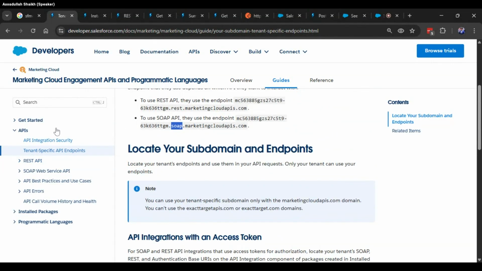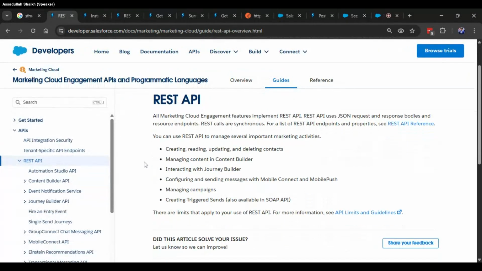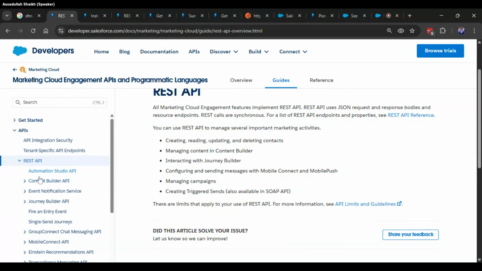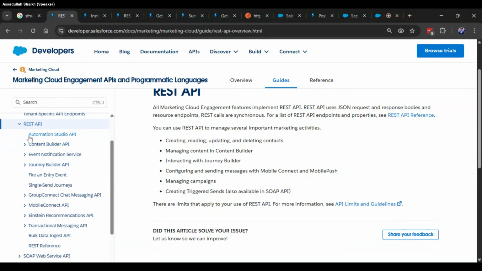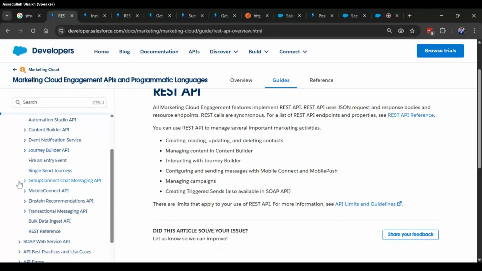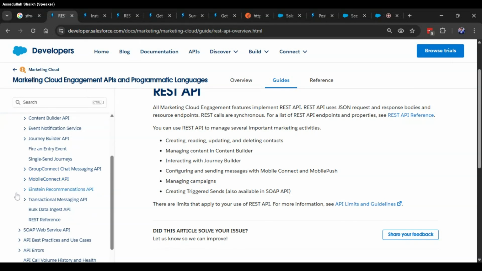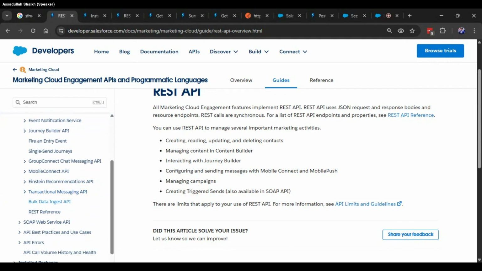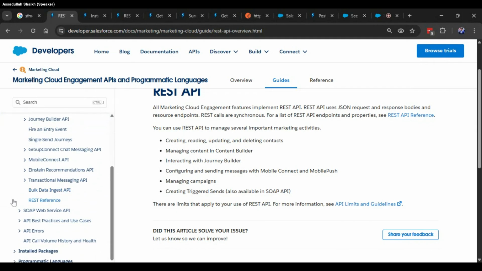Okay, so let's see the REST APIs now. There is the REST API documentation, and in the documentation you can see what is supported through the API in Marketing Cloud. You can interact with Automation Studio, Content Builder, Journey Builder, or the Mobile Connect API. You can even use the API to trigger email sends or automations. In Marketing Cloud, what we use is FTP file transfer; you can use REST API for that also, and also for bulk data ingestion. And there are many more use cases.